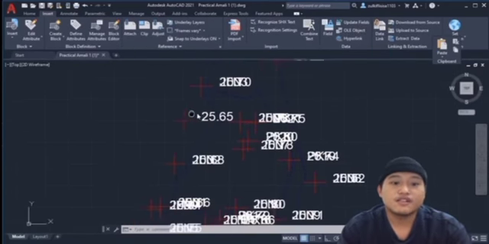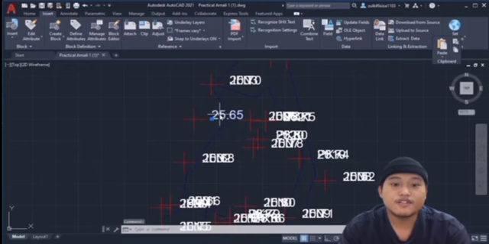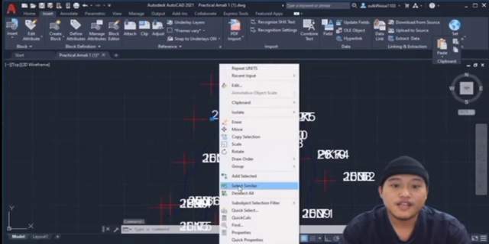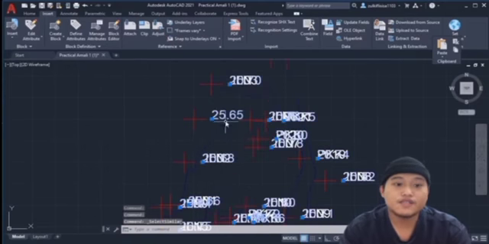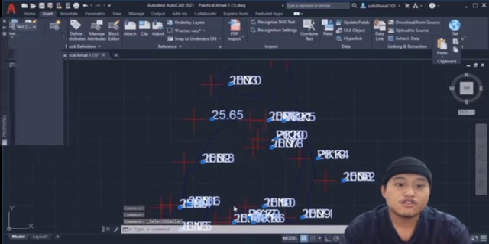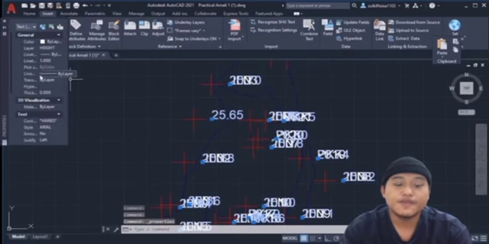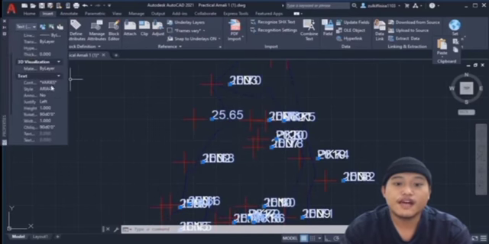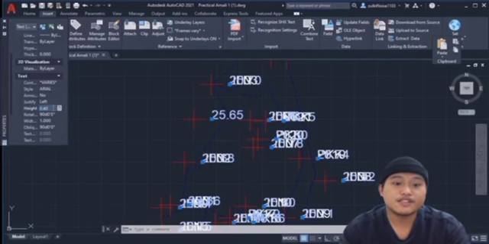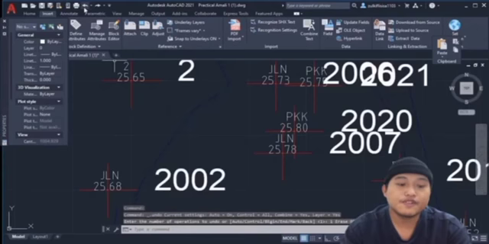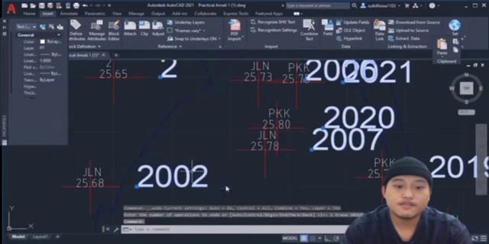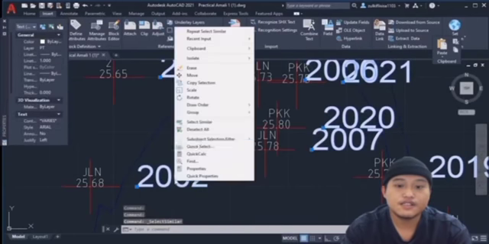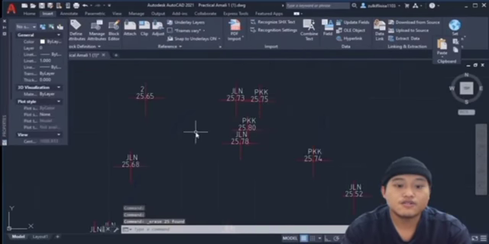Zoom in on the drawing, right click on the text, select Select Similar, and click Properties to shrink the text so that it is easier to draw a polyline on the points. Simply change the text height based on individual preference. For the result, we can see it in AutoCAD.